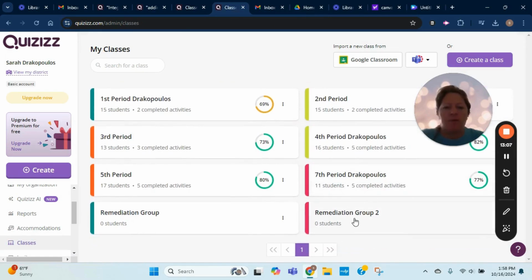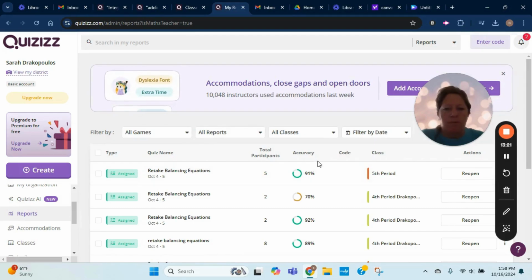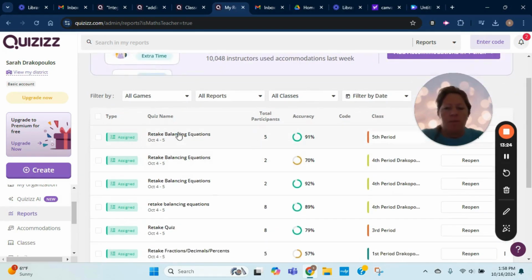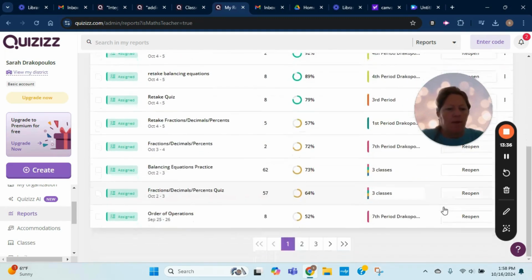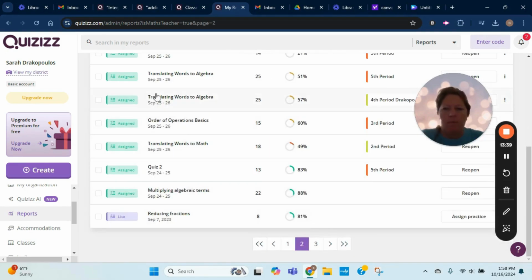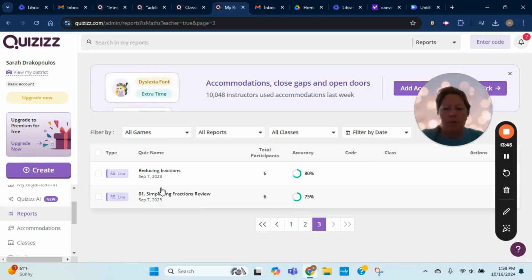And these are my already established classes, and you can see I created my second remediation group just to show you how it works. But it tells you the number of students, the activities, and from there you can look at reports. And here it shows you the activity and the accuracy rate, the retake, if you did it again. You can reopen the assignment here and they can do it again if you would like. So these are all mine that I've created while playing around with this program and learning about it.